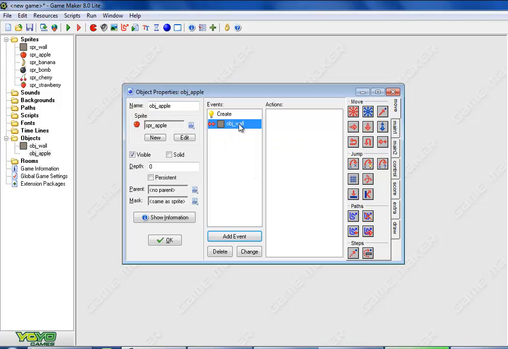So you can see here now that it's added the event collision with the wall. Well, we've got no actions to take place, so we need to add one now. So if we have a look, we don't want it to move. Well, we do kind of want it to move, but not in a direction or in a position we've chosen. But we want it to sort of jump, or in this case bounce.